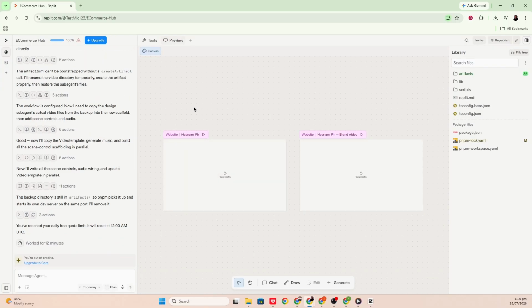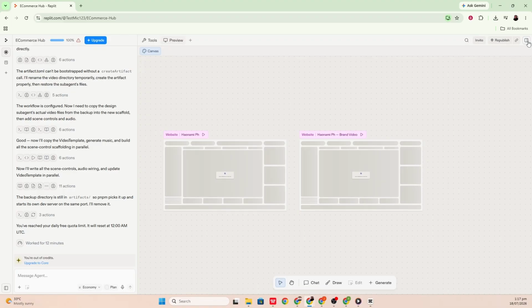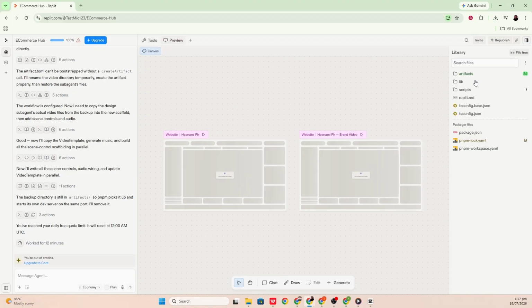Next, open the Files pane by clicking the Pane icon in the top right corner. This will display a sidebar that lists every file and folder in your project. If the Files pane is already visible, you can skip this step and continue. The main goal is to make sure you can clearly see the structure of your project so it's easy to find the file you want to work on.